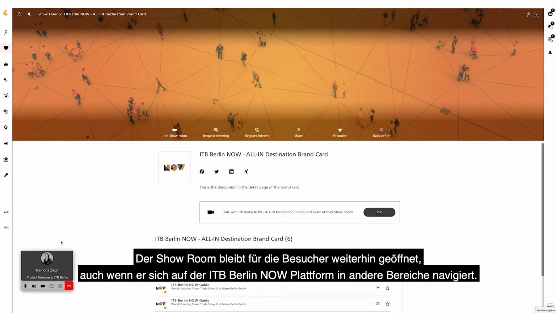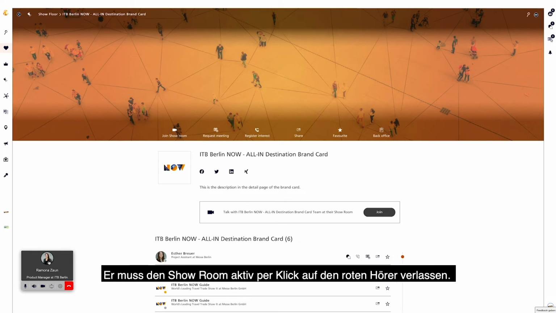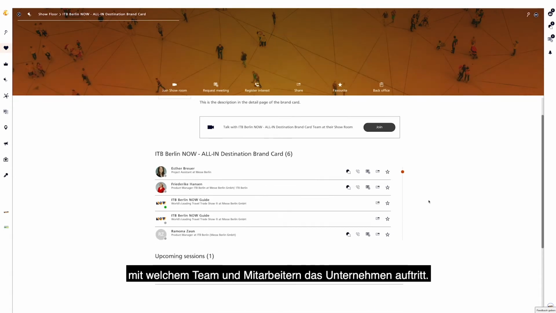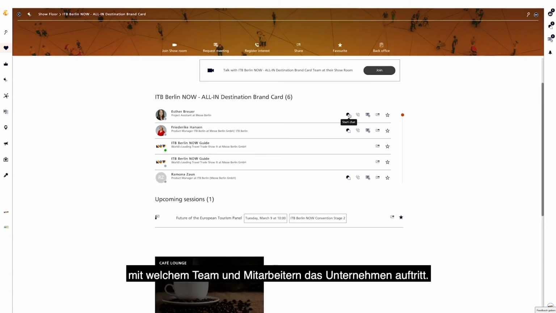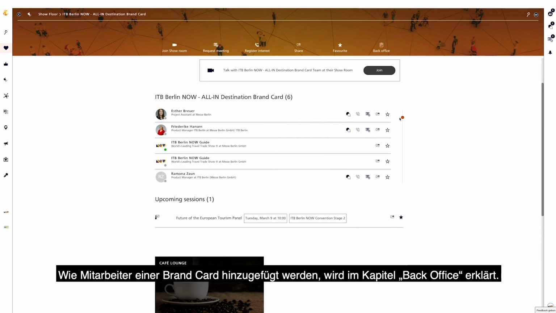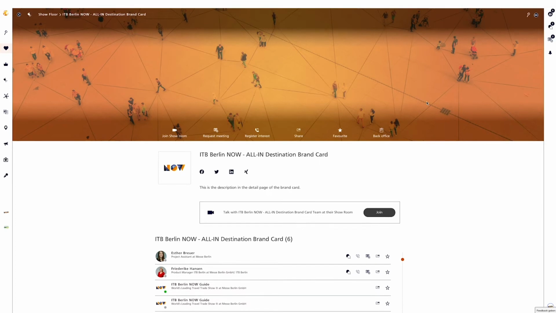The showroom will remain open for visitors even if they navigate to other areas on the ITB Berlin NOW platform. He has to actively leave the showroom by clicking on the red handset. In addition to entering the showroom, visitors can also get an overview of which team and employees the company has in place. For each individual member, there are the familiar interaction features. How employees are added to a brand card is explained in the back office chapter.